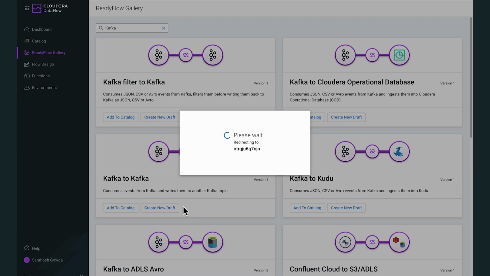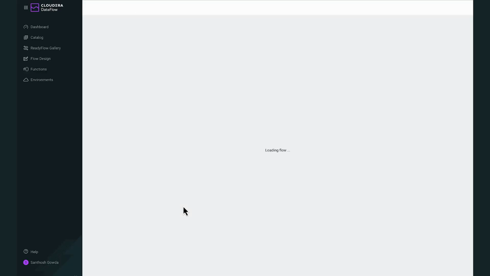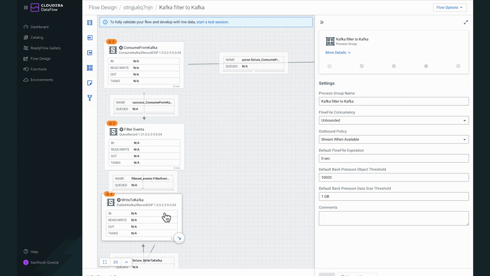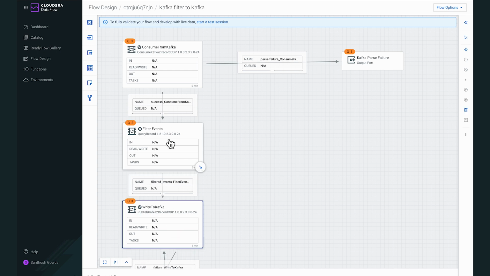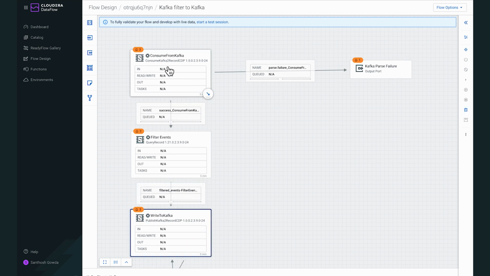So we're going to hit the create button. And now we're being redirected to the flow designer. This is the visual representation of our data flow, and you can see it consists of 3 processors: consume Kafka, filter events processor, and write to Kafka. This looks pretty promising for us, and probably now we just have to adjust some parameter values in here to make this work for our use case.